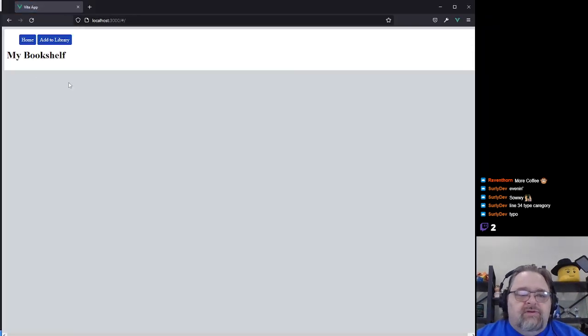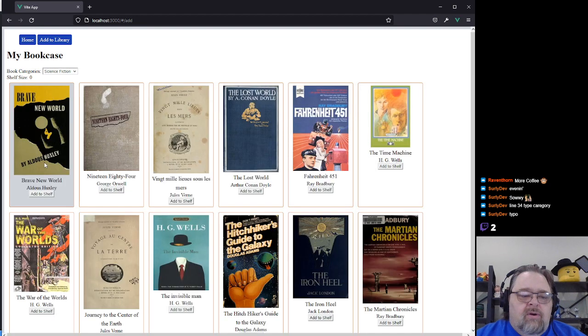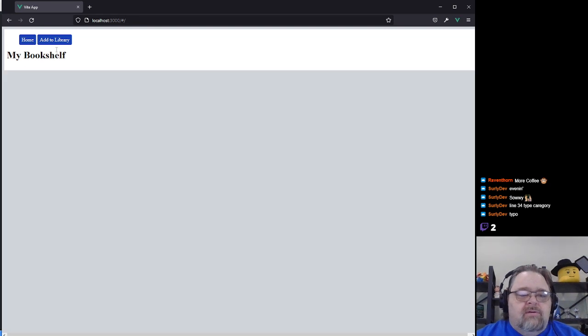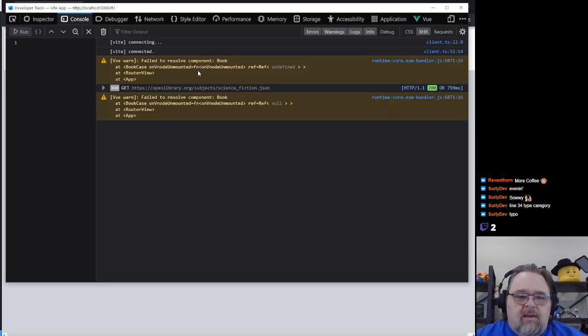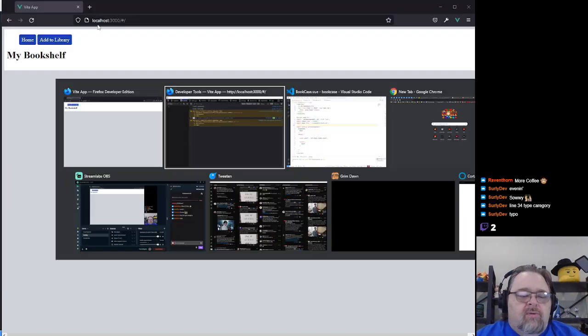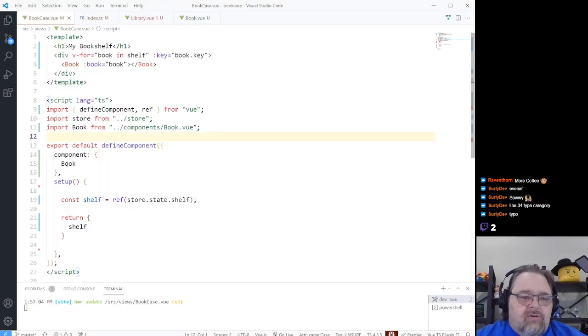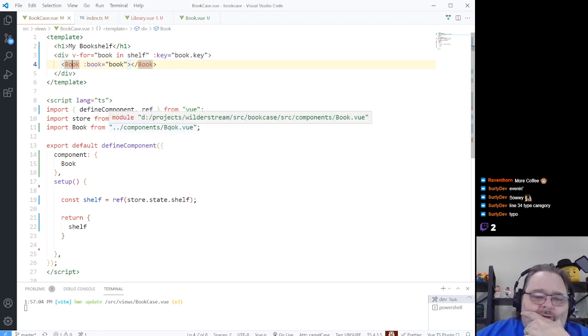So now when we refresh it, it's not showing any because we're not yet saving any of the data there. But let's see if this actually works. Nope. Let's find out what it doesn't like. Component book failed to resolve. Component book. What doesn't it like about that? There's our book and there's our book. There's the components we're getting from bookcase.